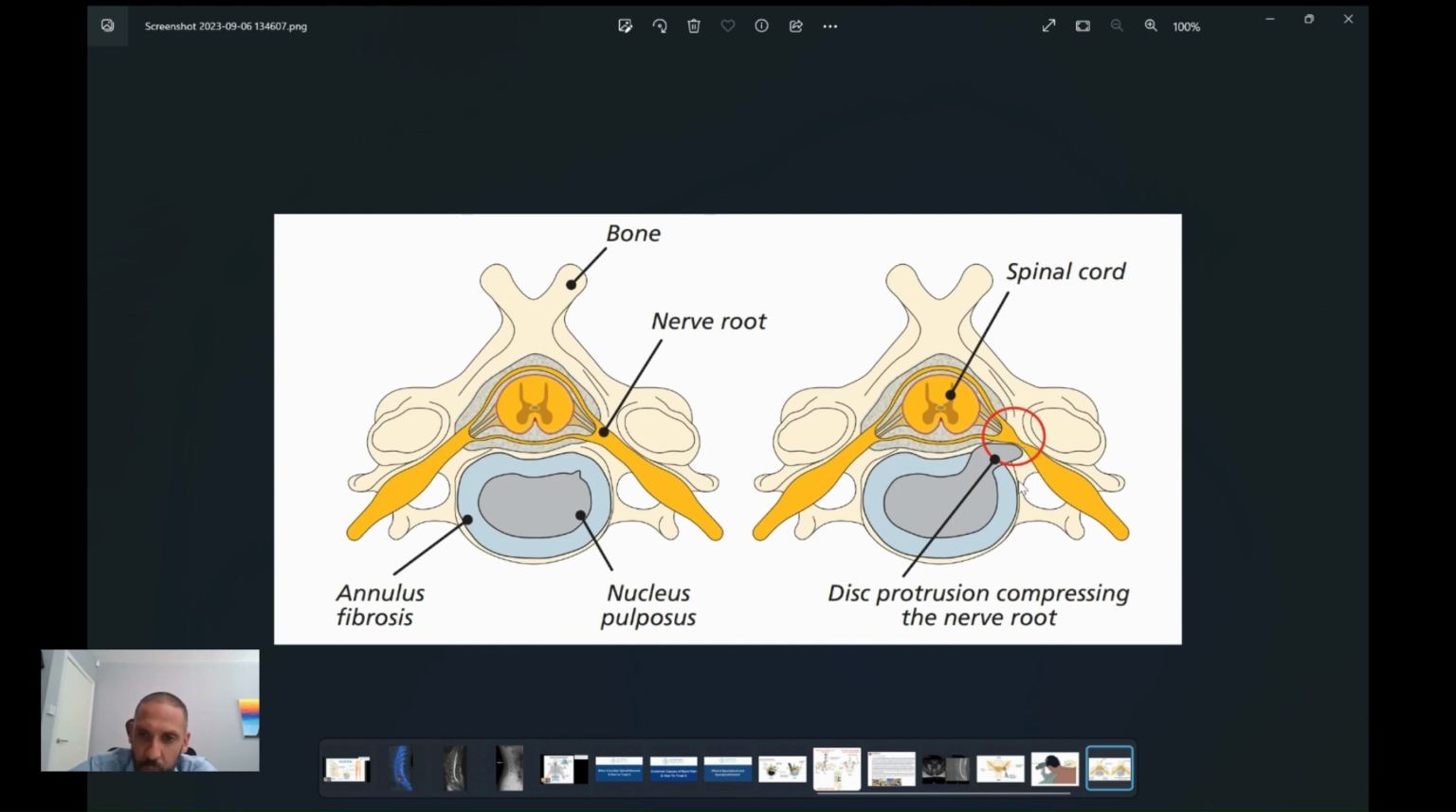So what we're trying to do is widen this space. Often that disc is actually quite hardened, it almost feels like bone when you operate on it. So the idea is to try and widen that channel and free up the nerve.